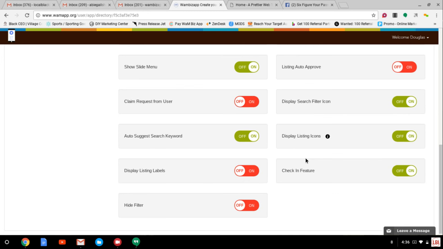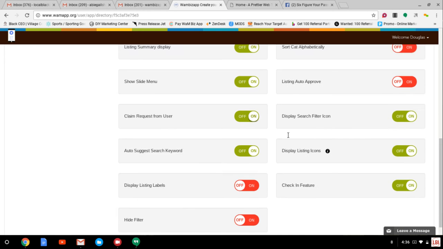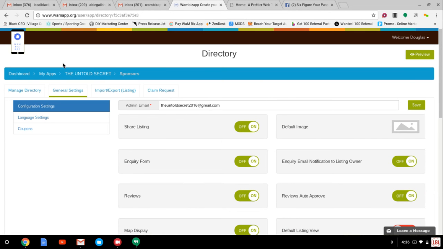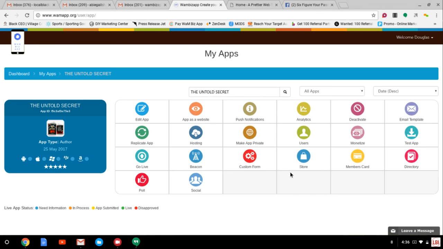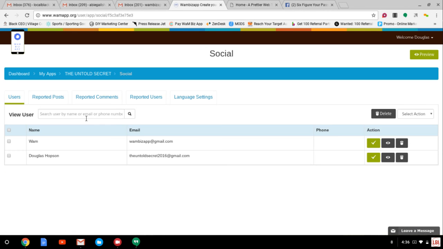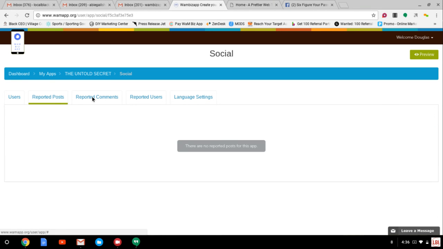And so that's pretty much it. There might be one thing in here that I forgot to cover. Let me see. Okay, so social obviously is just the social network inside the app. You can see if anyone's been reported for posts or for comments or for users, and you can delete people as you see fit.